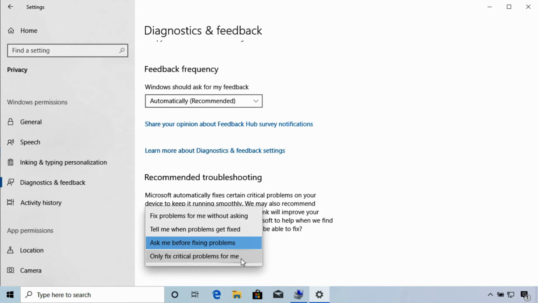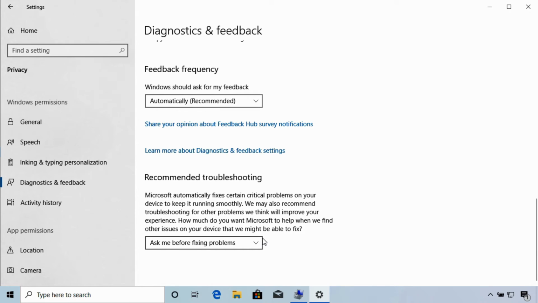Finally, only fix critical problems for me. Windows 10 will only try to fix critical problems, and other issues will be ignored. Now, this is the setting to go with if you really don't want this feature to be enabled to begin with. Currently, there's no way to turn this feature off, but this is the setting that would be least likely to use recommended troubleshooting actions.